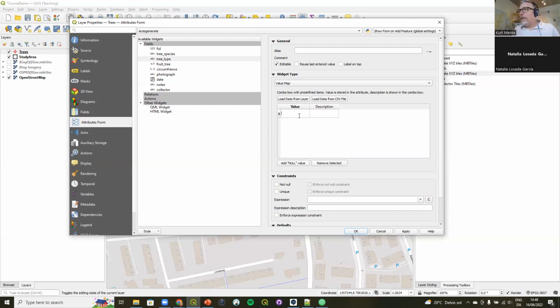So I'm going to type in deciduous here for choice number 1. I can put the same value in value and description. Then I'll type in evergreen for the second choice. And you can put in as many choices as you need in this situation, but I'm just going to use those 2. And I can also enter an alias here, deciduous or evergreen question mark.